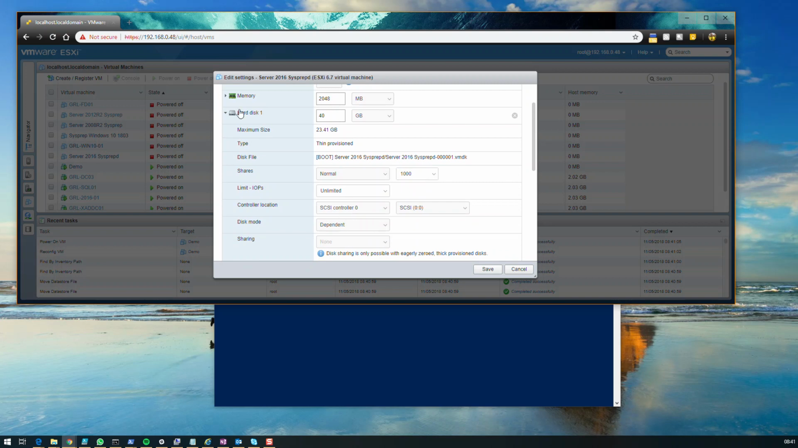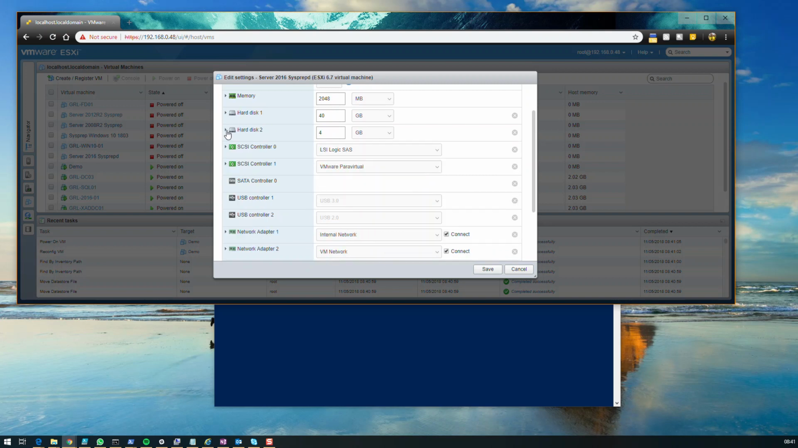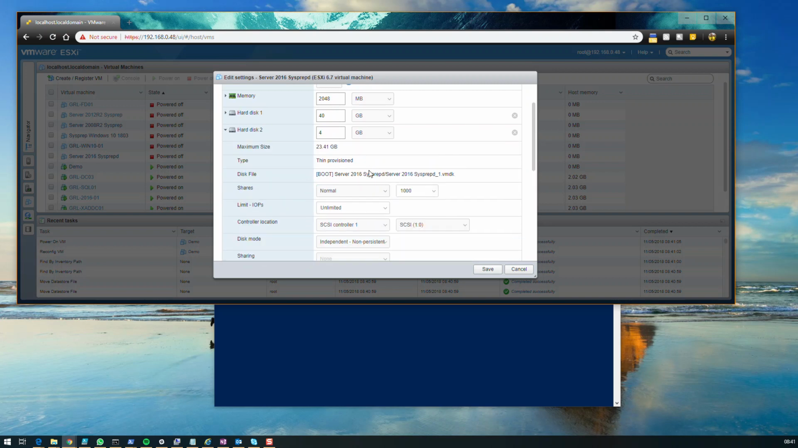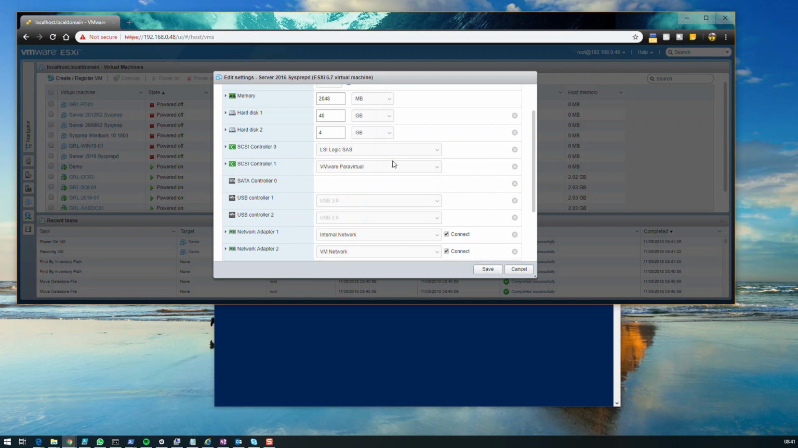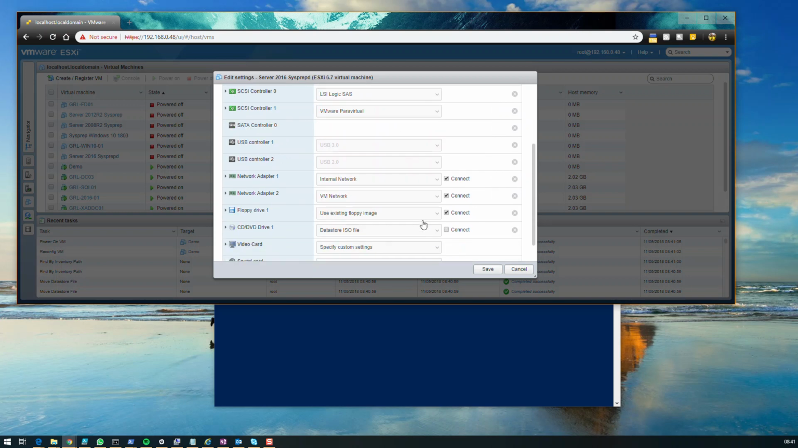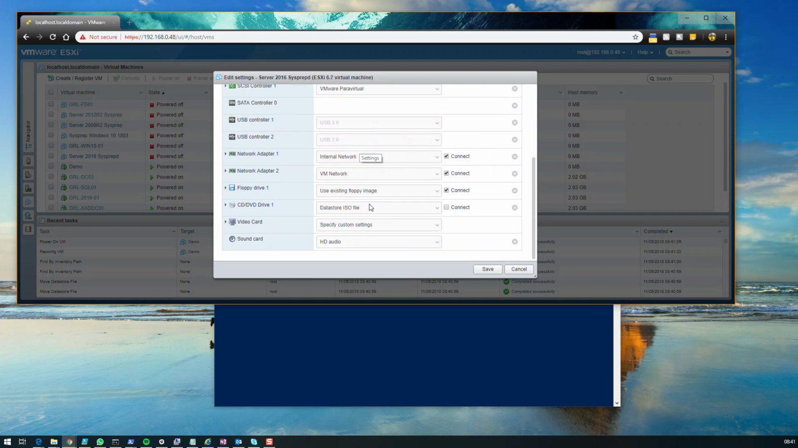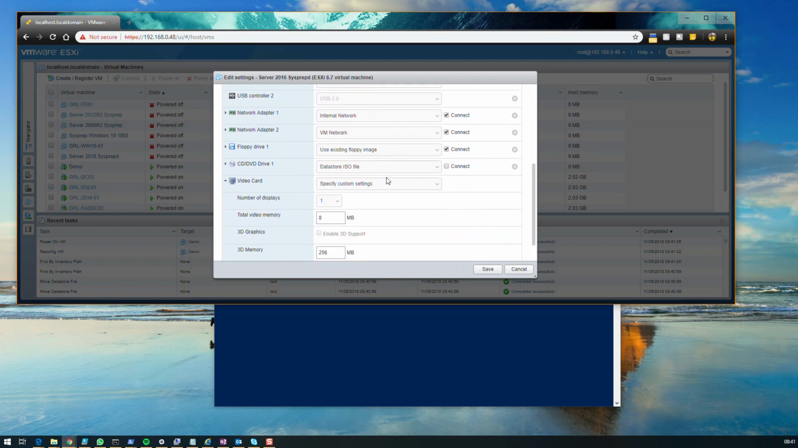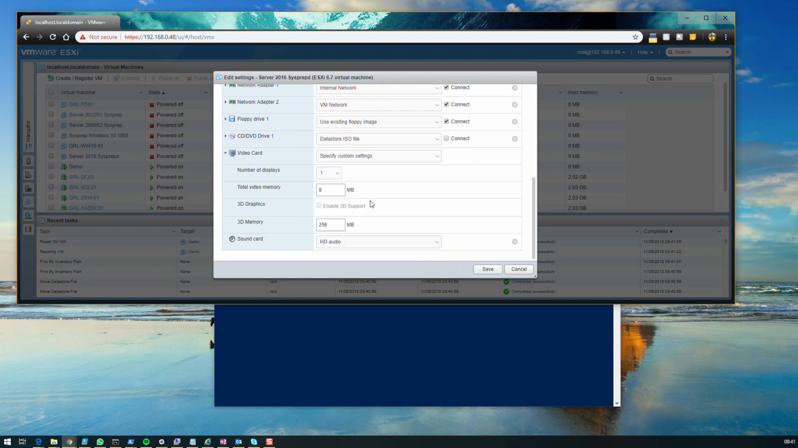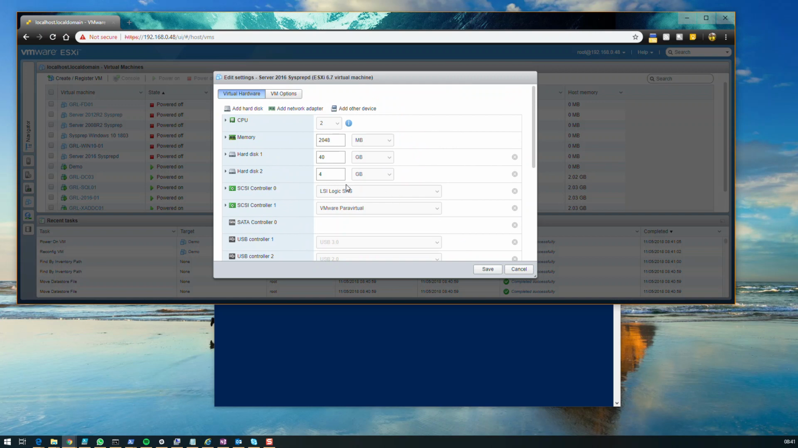SCSI controller 0 dependent, so that means it's going to be part of a snapshot. Then I've got a second one, again thin provisioned, but on a second SCSI controller, and this one's independent. So I've got 2 different SCSI controllers, 2 different USB controllers, 2 different NICs, floppy, CD. I've got a video card which has actually got 8 meg video memory so that I can do full HD.